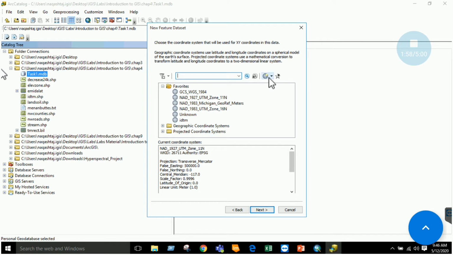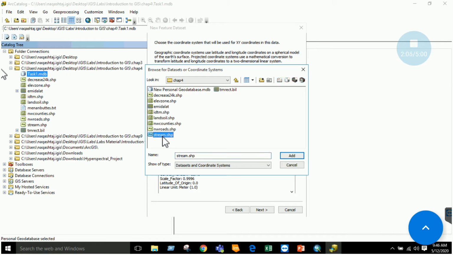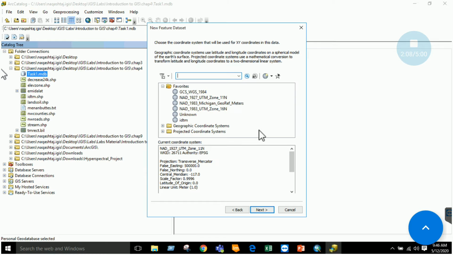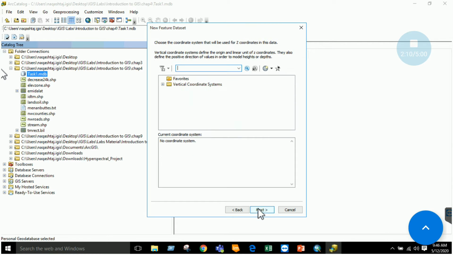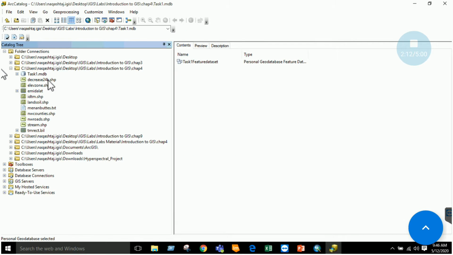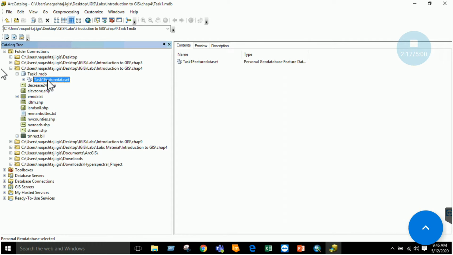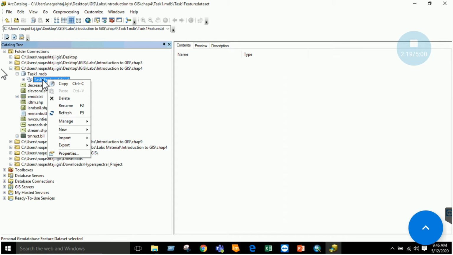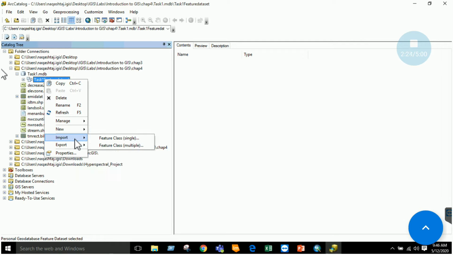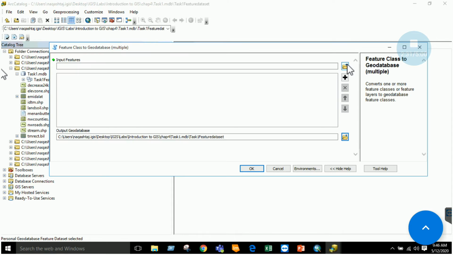Here you have to import the coordinate system. As you can see this icon, if you click this drop down, here you have the import option, and from this import you have to select the streams.shp. So just click next and finish. Now the streams.shp coordinate system is assigned to this feature dataset. Just right click this task1 feature dataset and point to import. In import we have two options, feature class single and feature class multiple. Just click on feature class multiple.